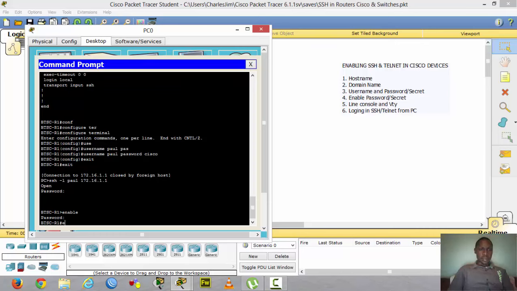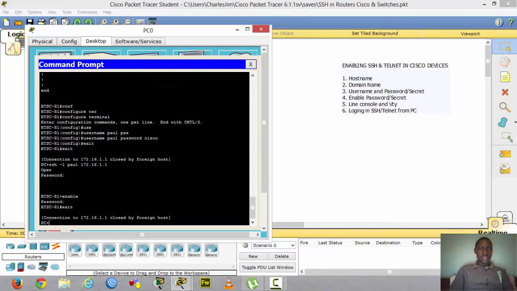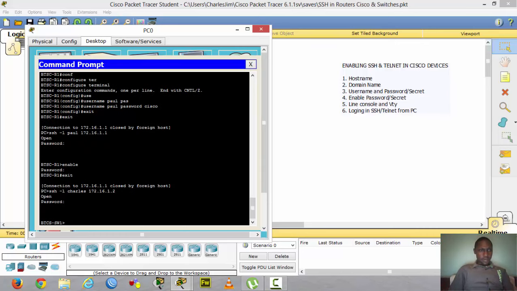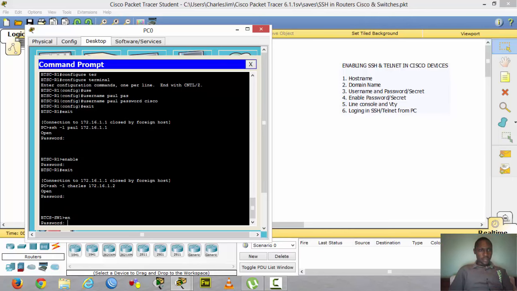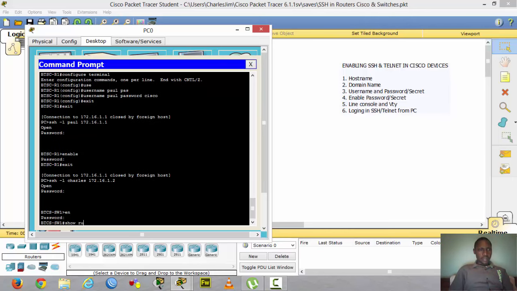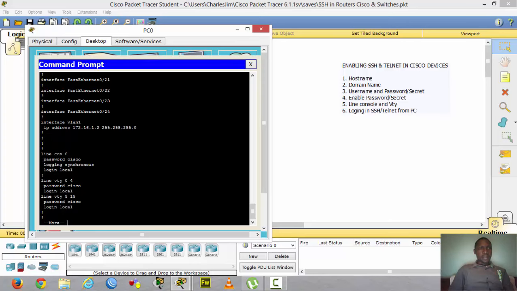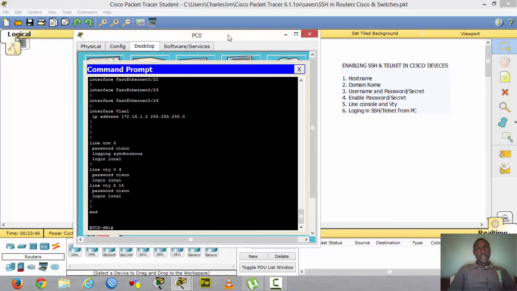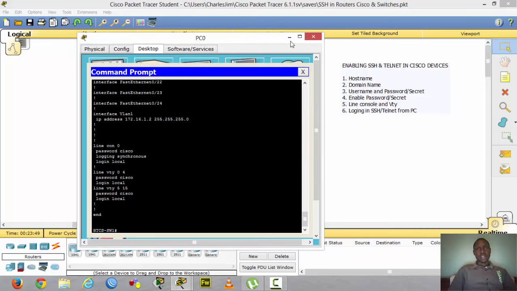So let's try to exit the router, and now let's run SSH into the switch, which is the 2. Cisco, enable, Cisco, show run. This is our switch now. We have seen how we configure SSH in Packet Tracer or in Cisco devices.